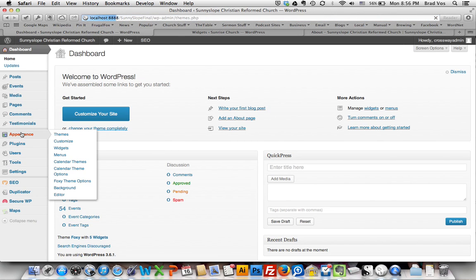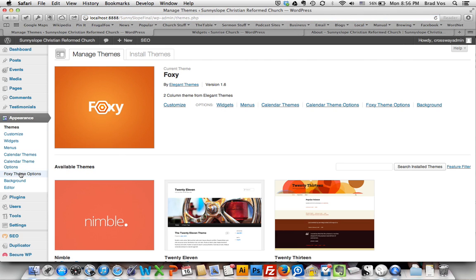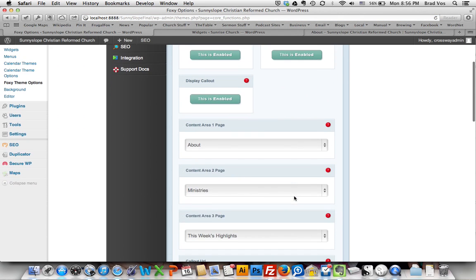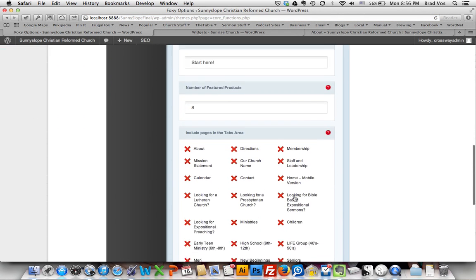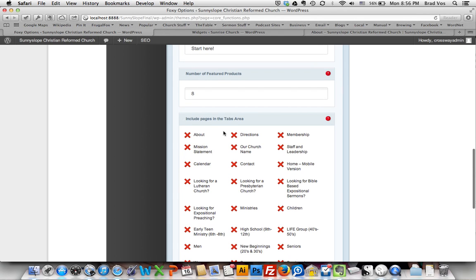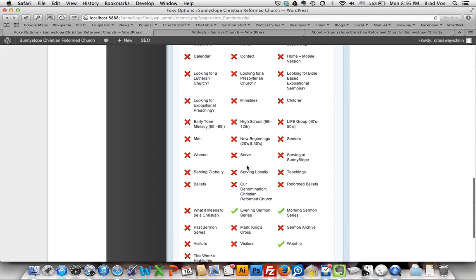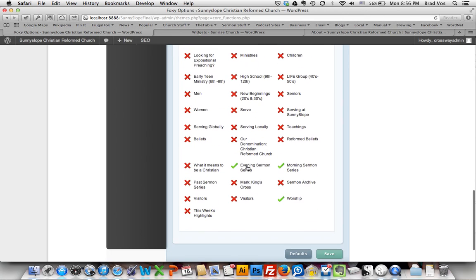And so you go there, again, Foxy themes options, home page, click down here, and you will find the include pages in the tabbed areas. And so you can see it's the exact same format that we've used with other stuff, just in a slightly different area. The ones with the check marks that are green will appear there. You'll see evening series, morning series, and worship, and those that aren't will not appear there.